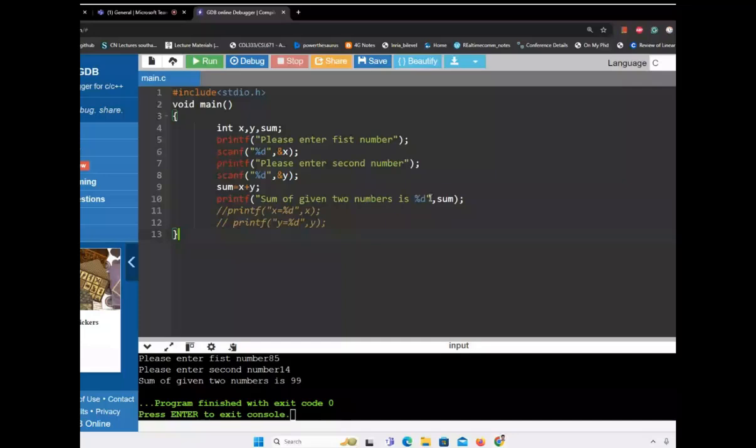No. For comments, either we use double slash, or slash star. Statement in double quotes is a string. It's a string. We will come to that part. String, then character. How will this %d be acting? printf sum of given two numbers is %d. It is in between the double quotes.